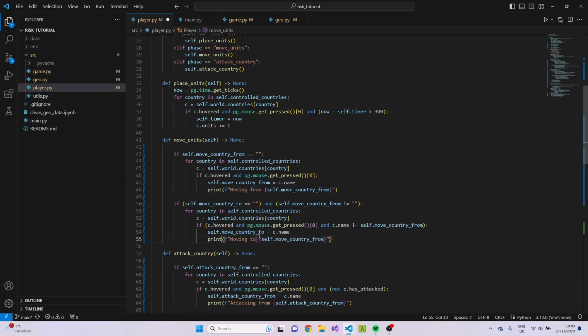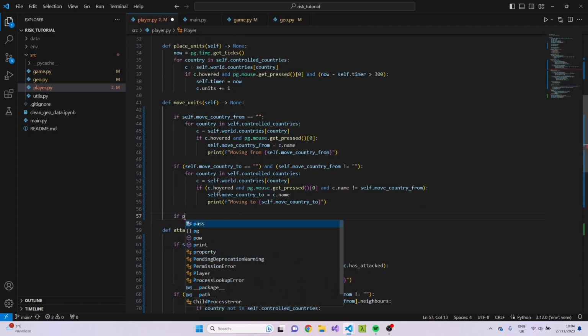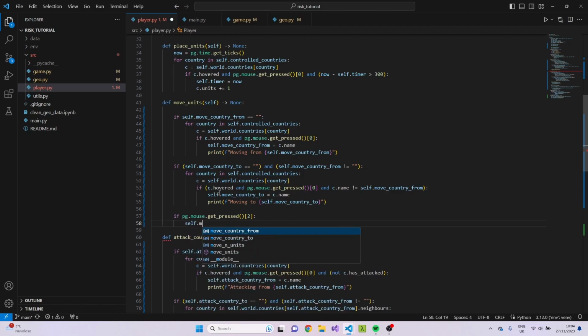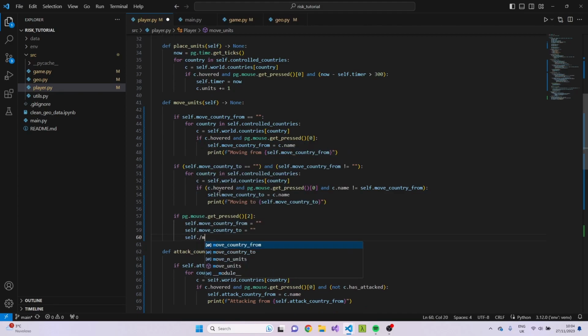and again we are going to include a print statement. So this is going to be "moving to" and move_country_to here. Again, we're going to add in some cancellation logic. So if pg.mouse.get_pressed, then we are going to reset all of these variables, so that's move_country_from, move_country_to, and also the move_n_units back to 0.